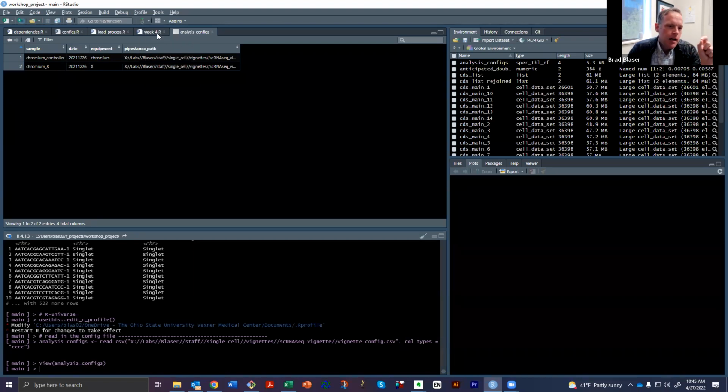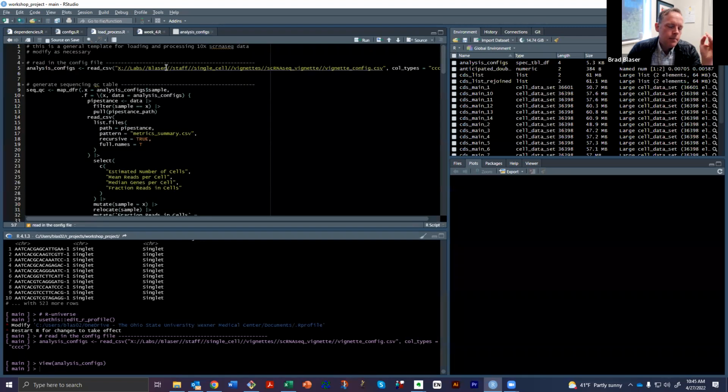Okay. And what's going to happen is the program that we're going to run is going to add all of those into our data structure as additional cell metadata. Okay. So you'll see how that goes.